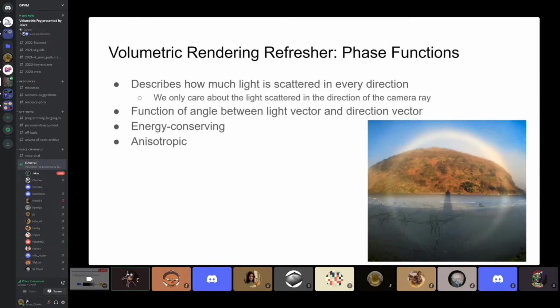And related to it are phase functions. The directional scattering is controlled by the phase function, which essentially describes how much light is scattered in any particular direction in participating media. For single scattering, we only care about how much light is scattered into the eye ray, the ray that's going basically out of our eyeball for the pixel.